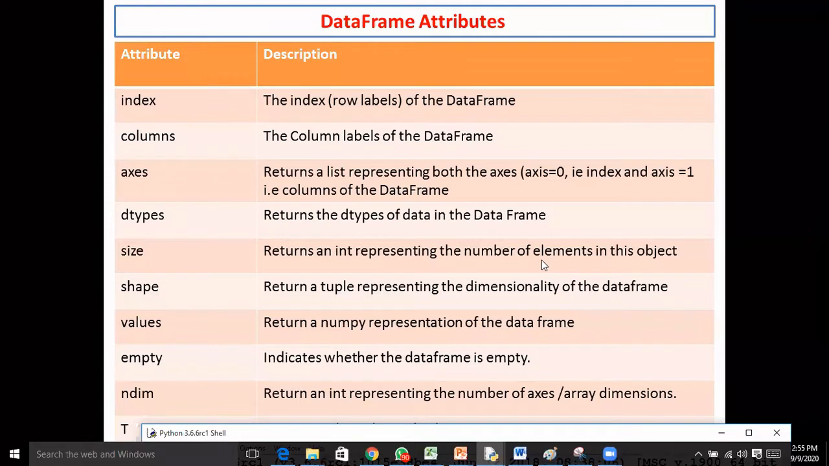Hello students, today we are going to discuss data frame attributes. There are different attributes, as we have studied in series. So there are attributes of data frame also. Let us see them one by one. First is your index. So what does index mean? Index means row labels. It will show you the row labels of the data frame.